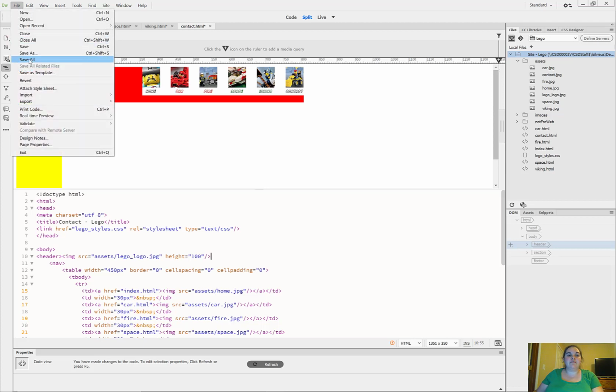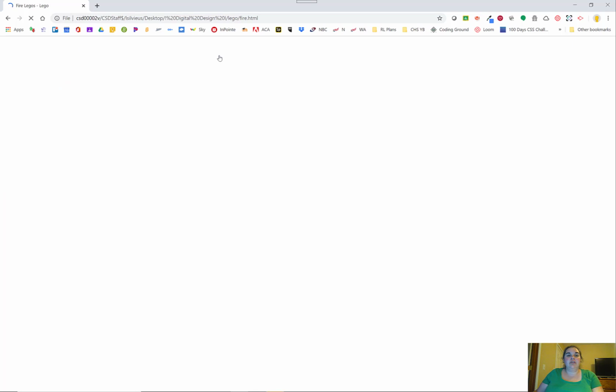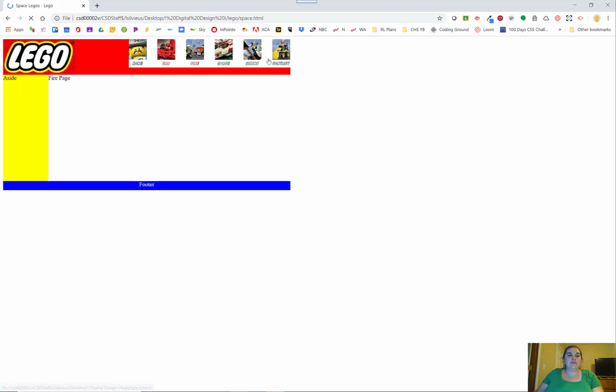Go File, Save All, go back to Google Chrome. Let's click on a page and they should refresh because each time you click on the page, it should reload. And if you test each one of these, they should now have the Lego logo on the left side. And you've now created a change to all of your pages at once that looks consistent.